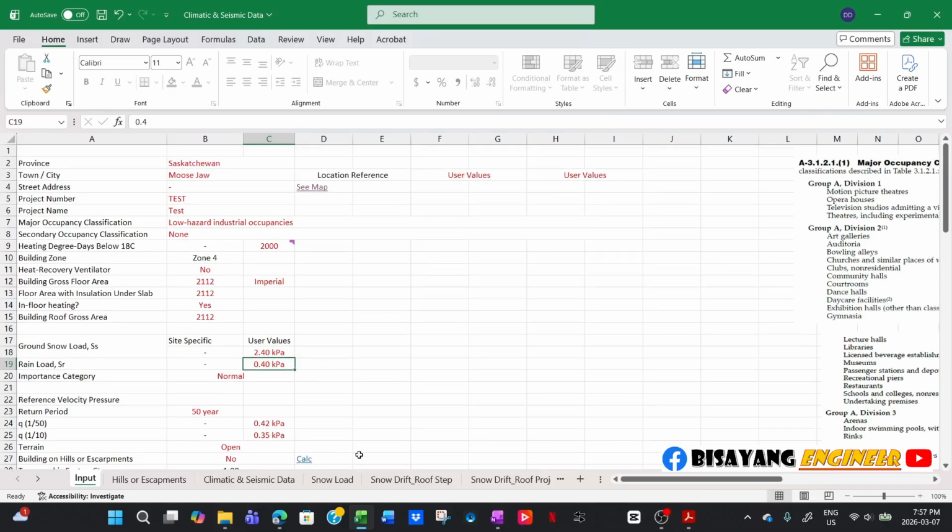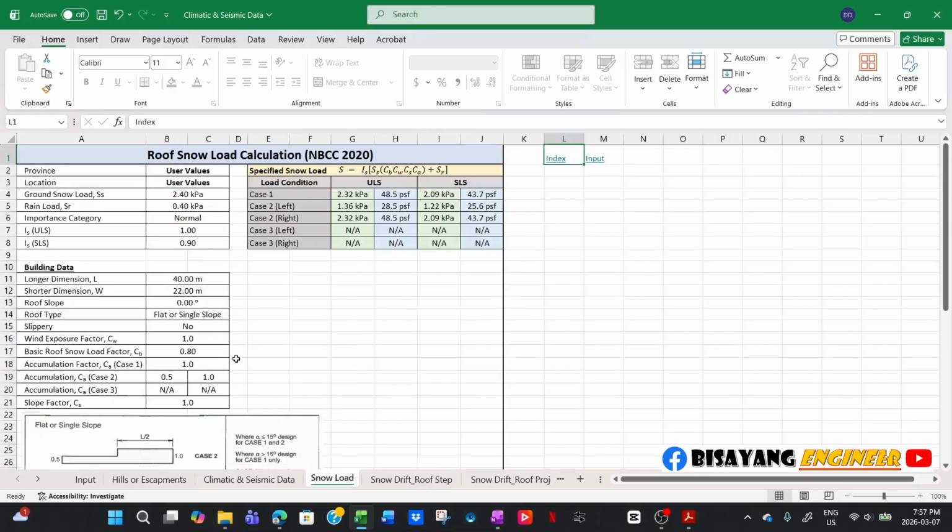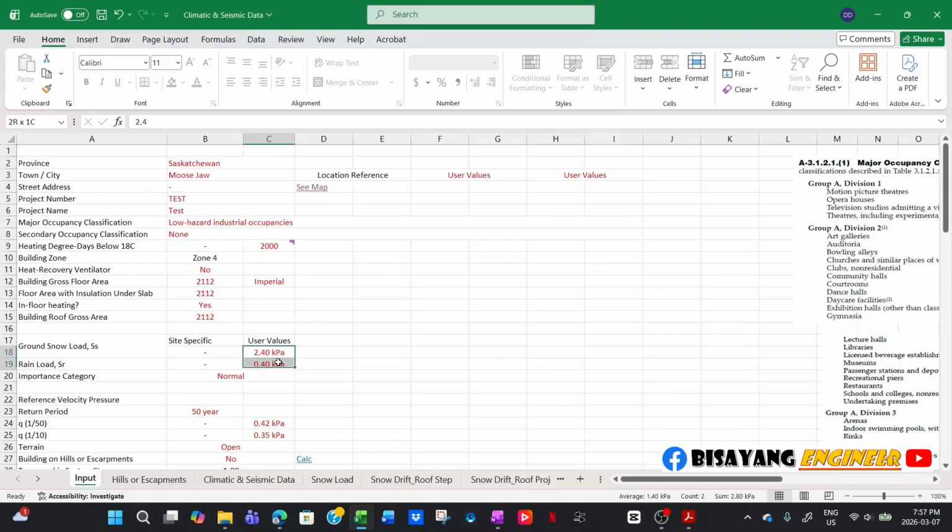Then you type the actual information for that particular location, and once you select this one, it is automatic in the calculation here in the summary, where you have the province's user values, location user values, and then whatever you input, 2.4 and 0.4. That's exactly these values here.